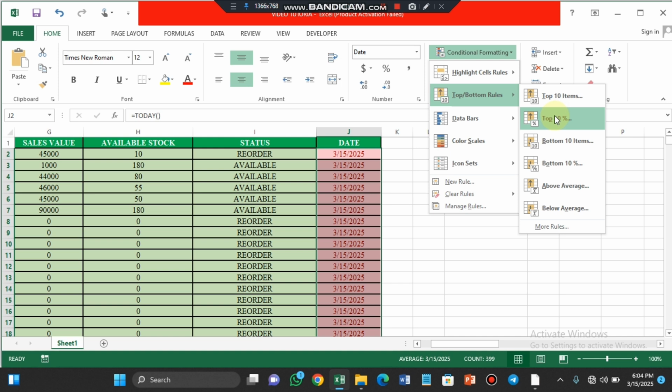For instance, you want to highlight the top 20% of students by score. And then bottom 10 items, you use this one to highlight the lowest n values, and bottom 10%, you use it to highlight the lowest percentage of values. Above average and below average, you use them to highlight cells that are above average in the data set, or cells that are below average in the data set.